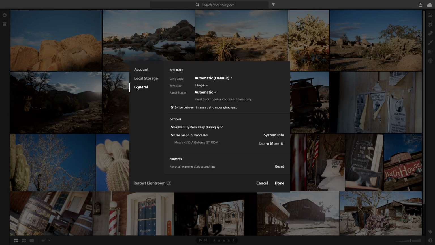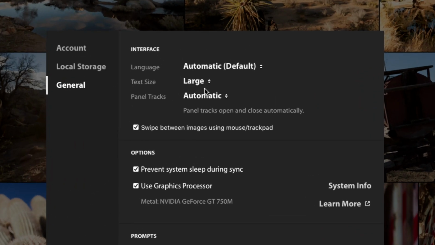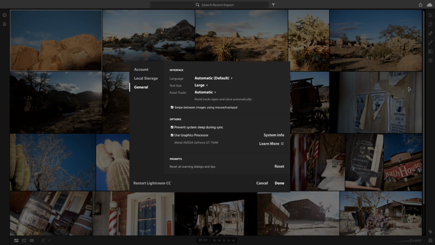That's something we'll get into another day. And then under general settings, just a few things: language, text size. I set mine to large just to make it a little bit easier to see on screen here. Panel tracks, I haven't, honestly, automatic versus manual. Automatic is the default. That's these things on the side when they pop out. I just left it on automatic because it just seems like a good idea.